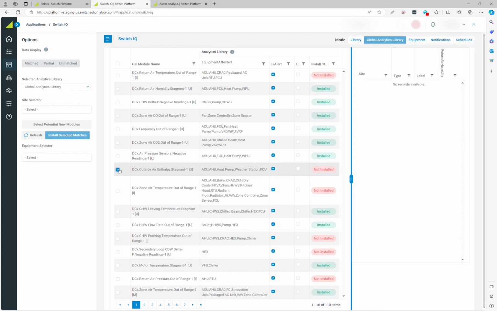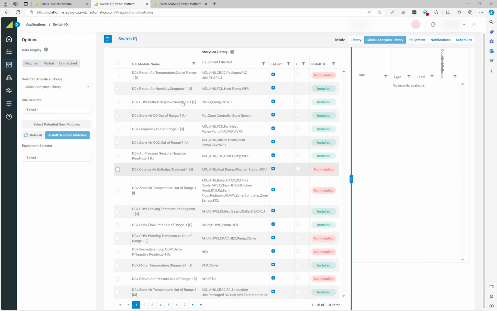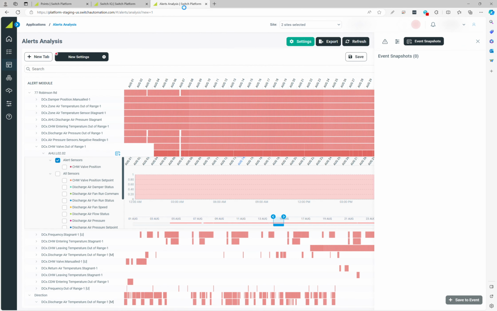But as an example, on this enthalpy one, we don't have an enthalpy point for all of these sites and the pieces of equipment where we would expect an enthalpy point to be part of. Either way, it doesn't stop you installing them, and you can see the ones that are installed. So at scale, once the points are imported, you can check the boxes and deploy as many of these modules as you need to. It's a very powerful way of deploying across a portfolio of buildings once the data is connected.